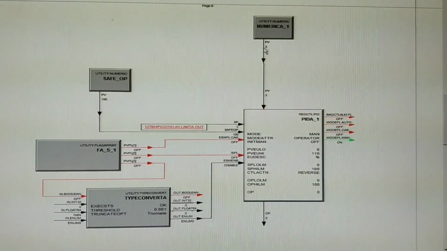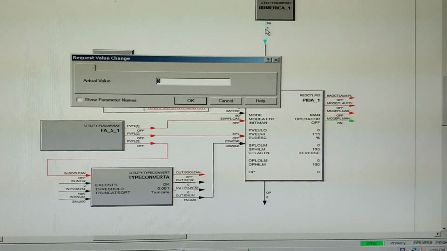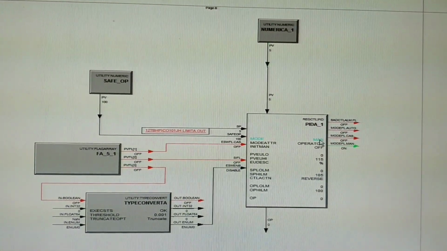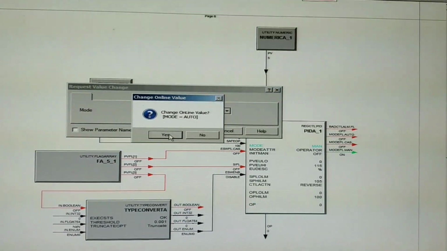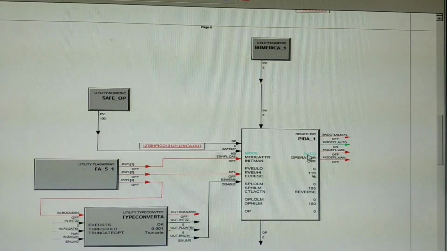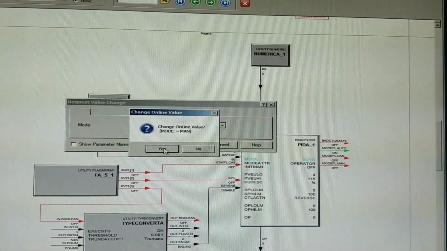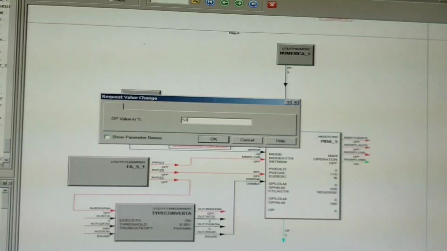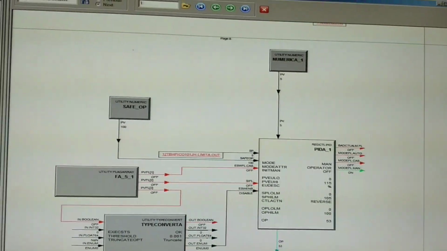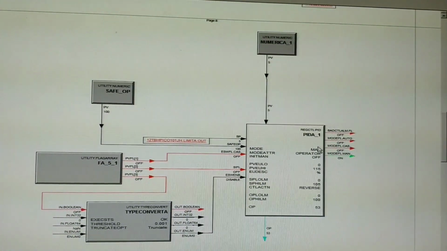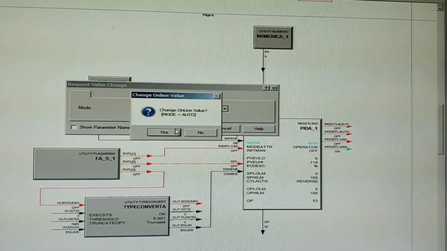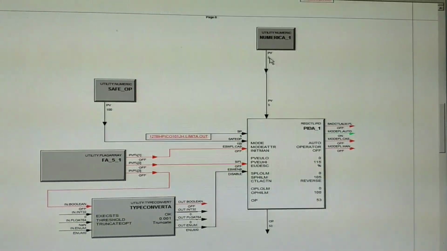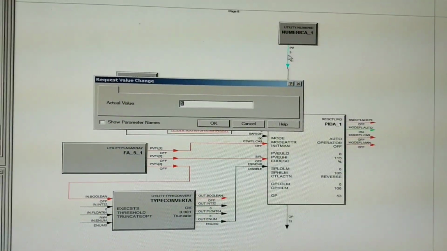Now we will simulate the same condition. First we will give the set point as 5. This is 5. Now we will put the controller in auto mode. First we need to give some output value. So previously it was around 53%, and now we will take the controller in auto mode. Since set point and process value are the same, output will not be changed. So we will give the output to 6.